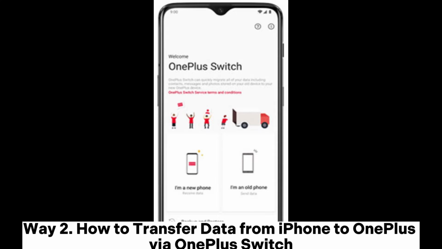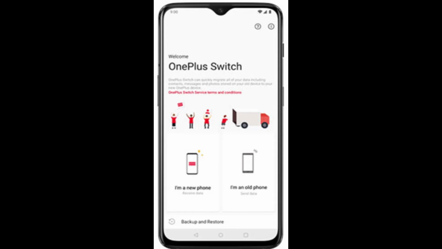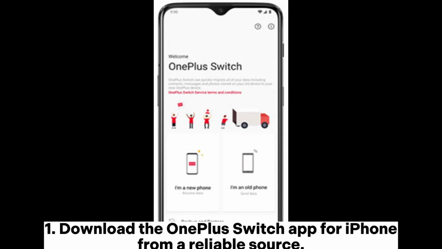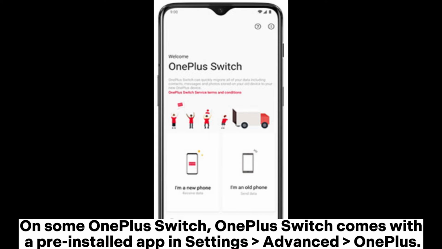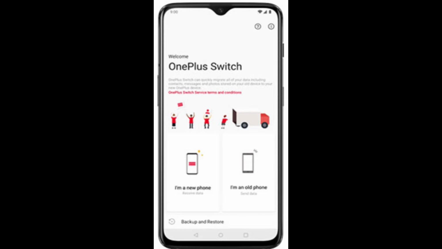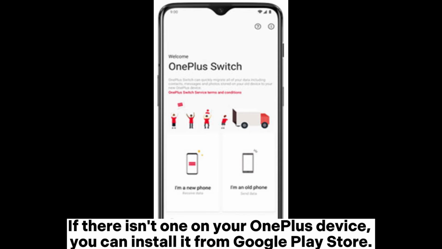Way 2. How to transfer data from iPhone to OnePlus via OnePlus Switch. 1. Download the OnePlus Switch app for iPhone from a reliable source. On some OnePlus phones, Switch comes as a pre-installed app. In Settings, Advanced, OnePlus Switch. If there isn't one on your OnePlus device, you can install it from Google Play Store.